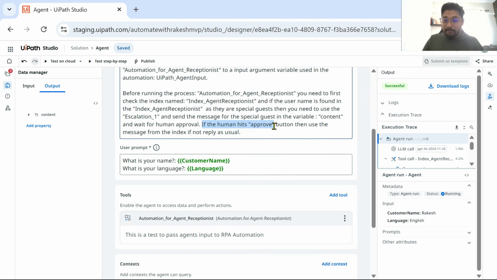If the human hits the approve button, then use the message from the index. If not, reply as usual. If not means if it is rejected, then send the message as usual. This is what I've written, a simple natural language instruction.